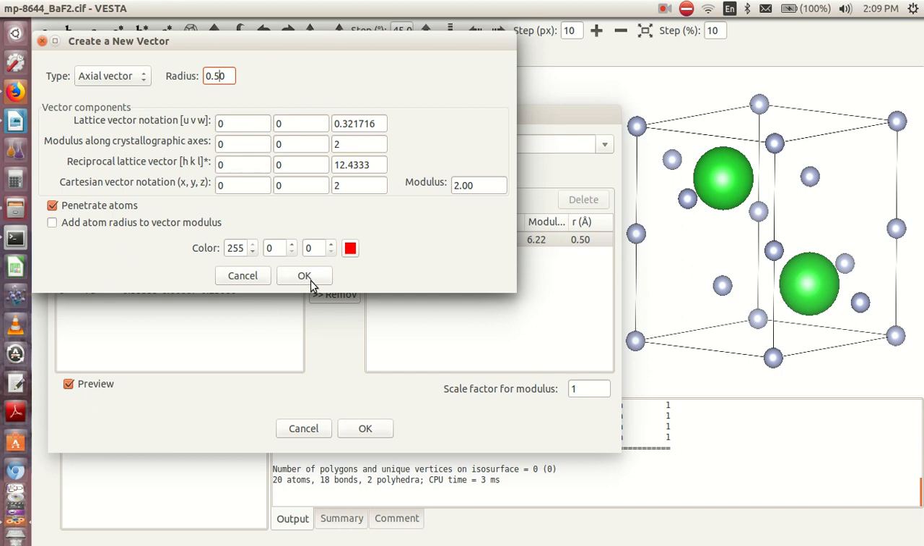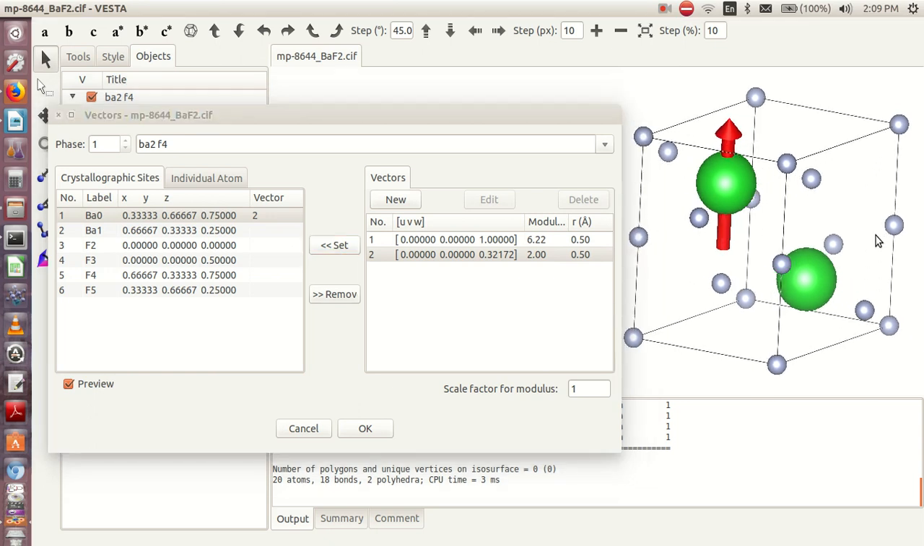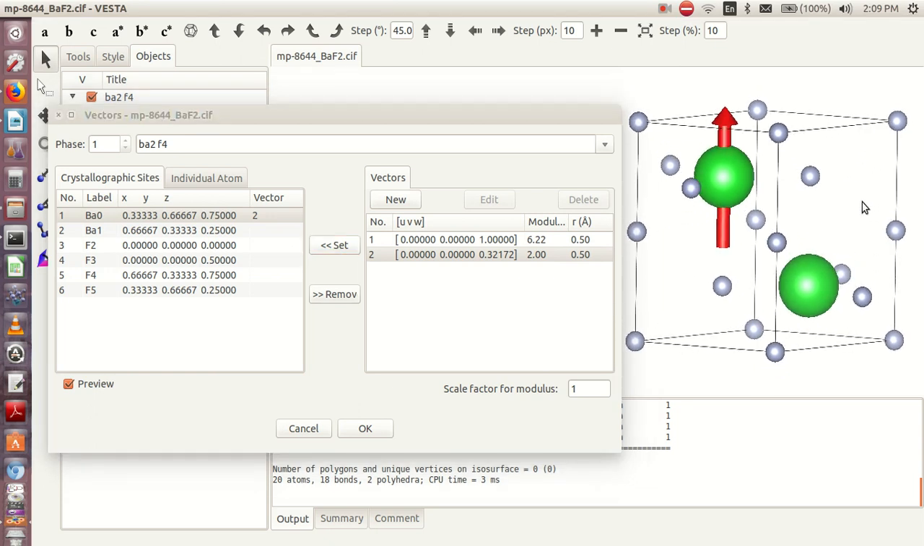We can now click OK and say set. We can click this atom and set, so you can see the thickness. If the length is too long, you can reduce it by adjusting this part here. This is the length and this is the thickness.